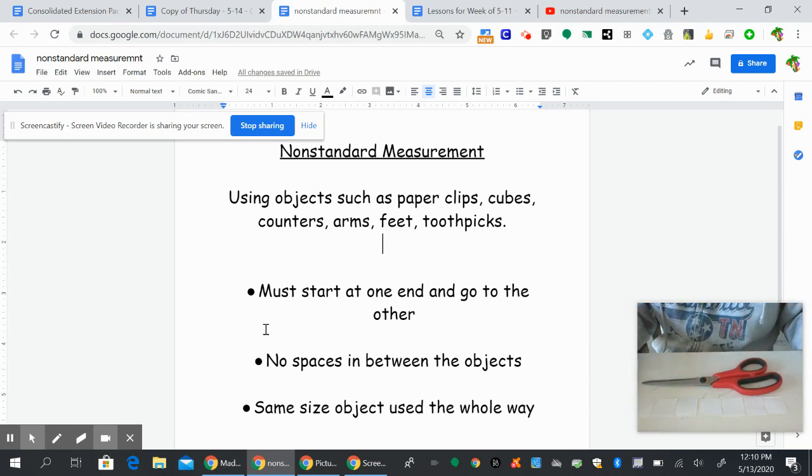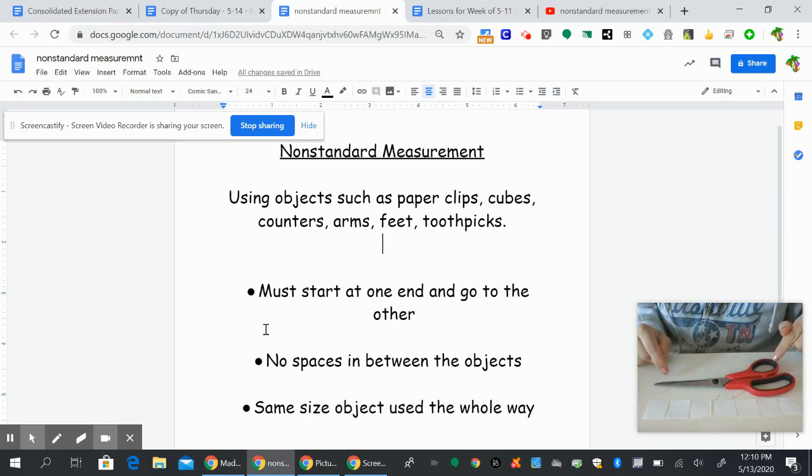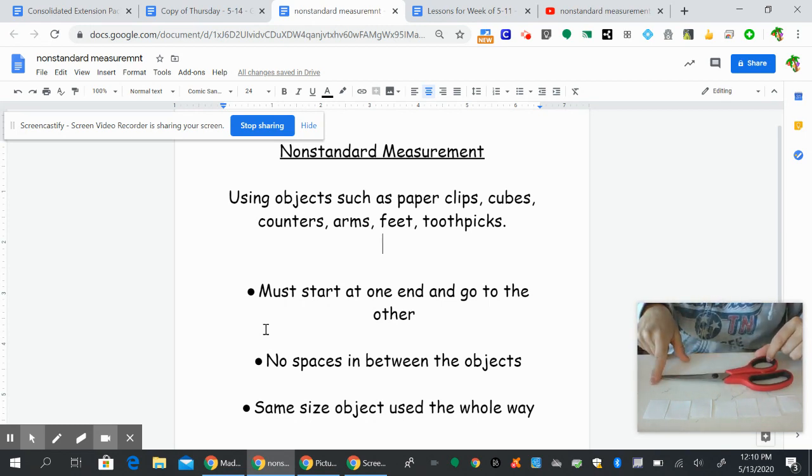So about how many pieces of cube paper is my scissor? Let's count. 1, 2, 3, 4, 5, 6, 7. Okay, so this scissor is 7, we'll call them cubes long.